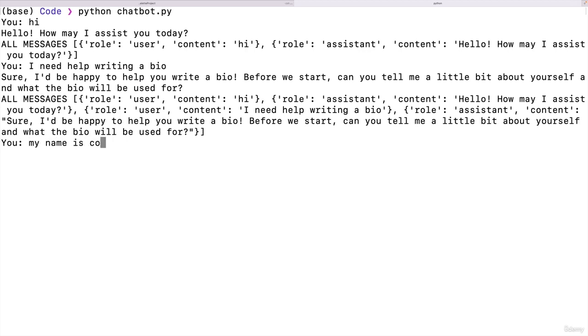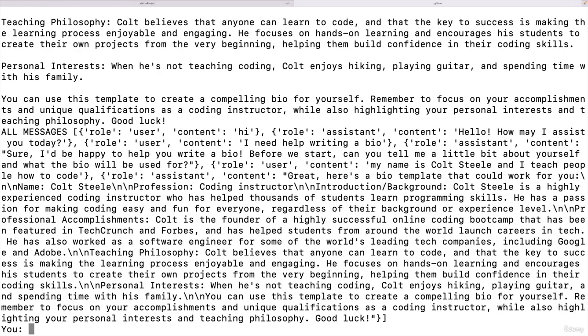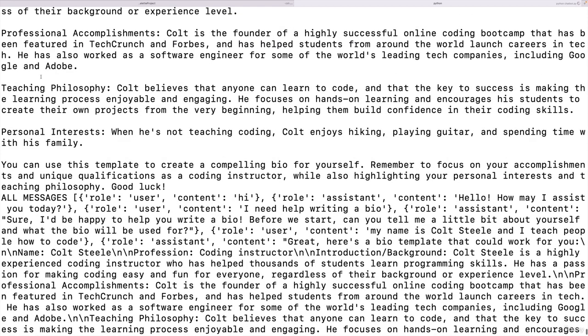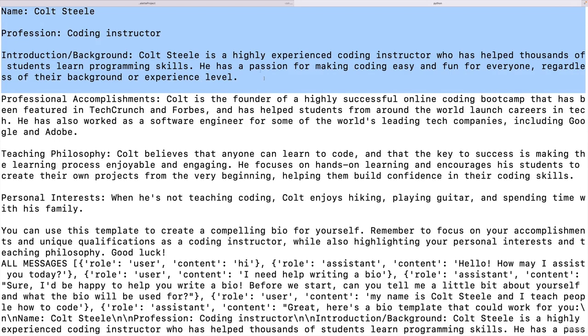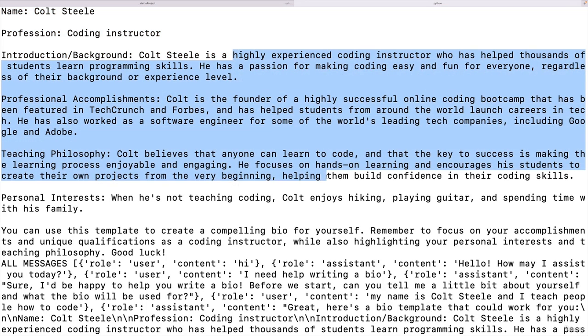My name is Colt, I guess I should capitalize that, Steele, and I teach people how to code. And this time, it will have the context from the previous message where I said, I need help writing a bio. And it's going to give me, hopefully, a nice bio here. Yeah, look at all that. Jeez. So it remembered I wanted to write a bio, and it took my message about my name and the fact that I teach people how to code, and it made this for me.